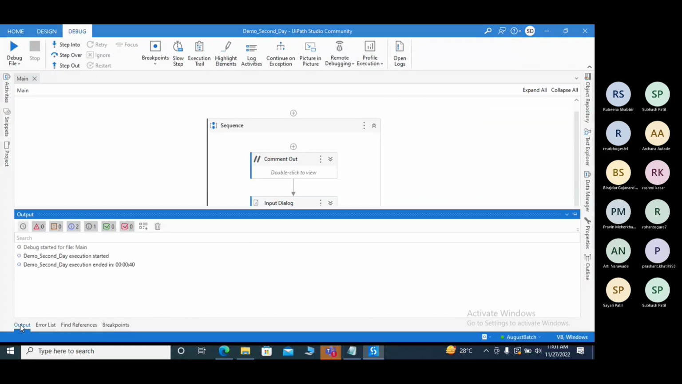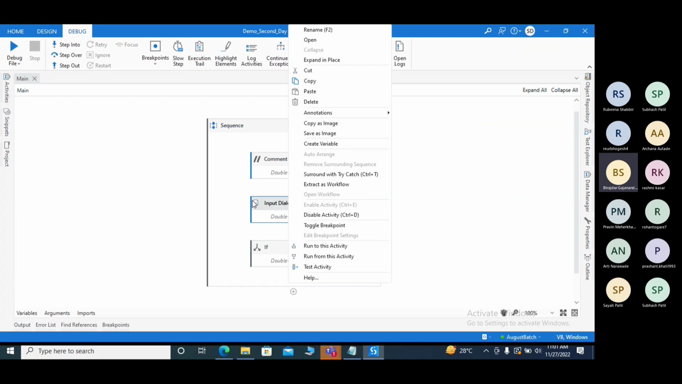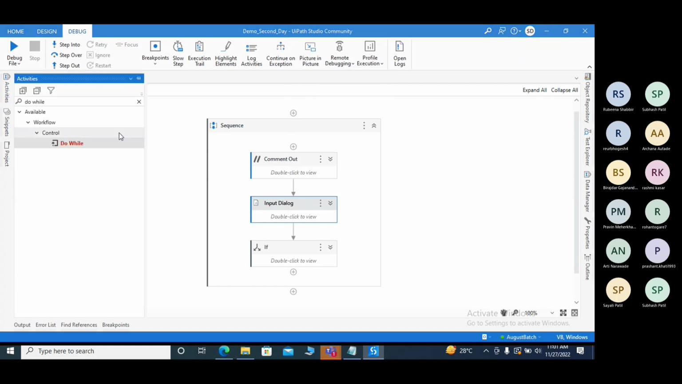Got it? In if else condition, this is happening. But what I want to do, I want to repeat this input dialog box. So to repeat this input dialog box, I have to use do while condition.